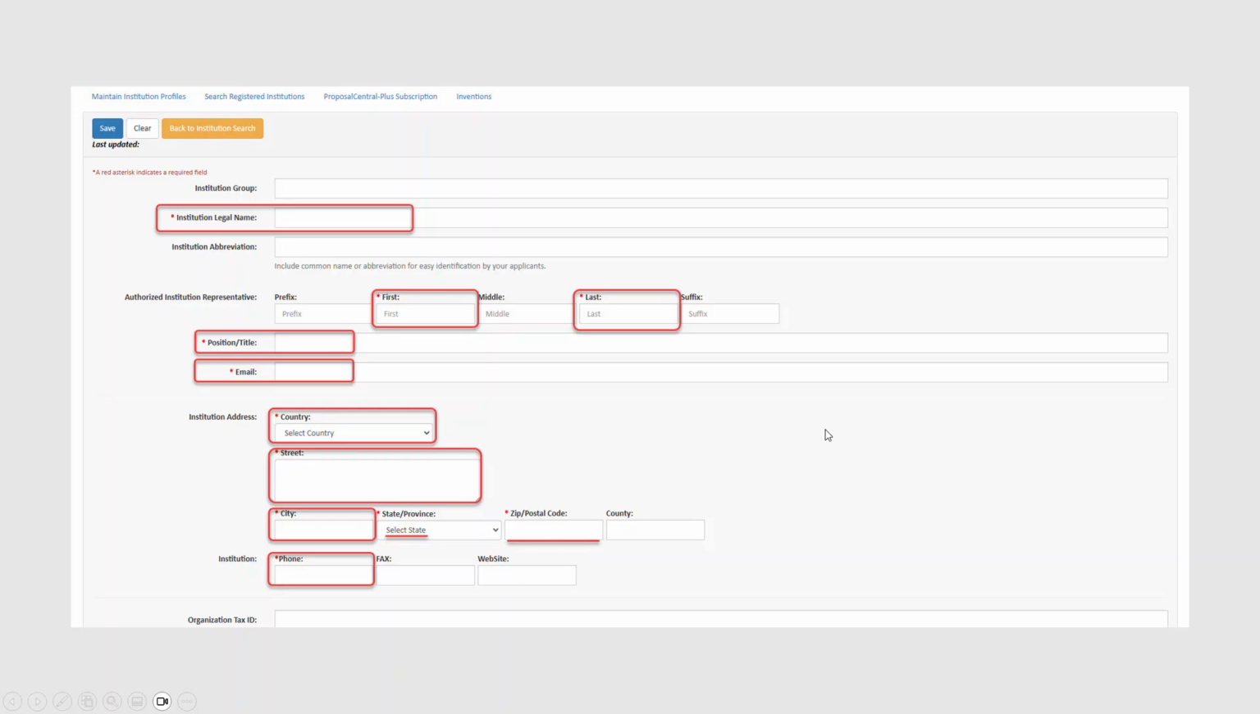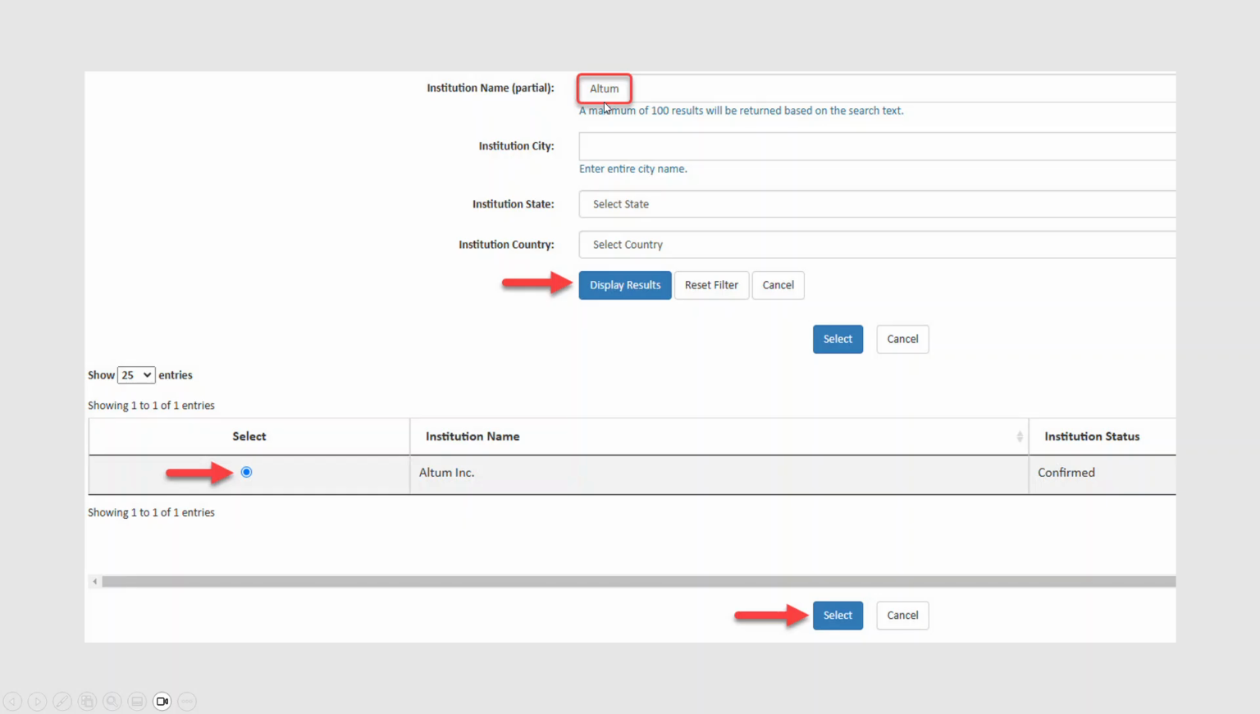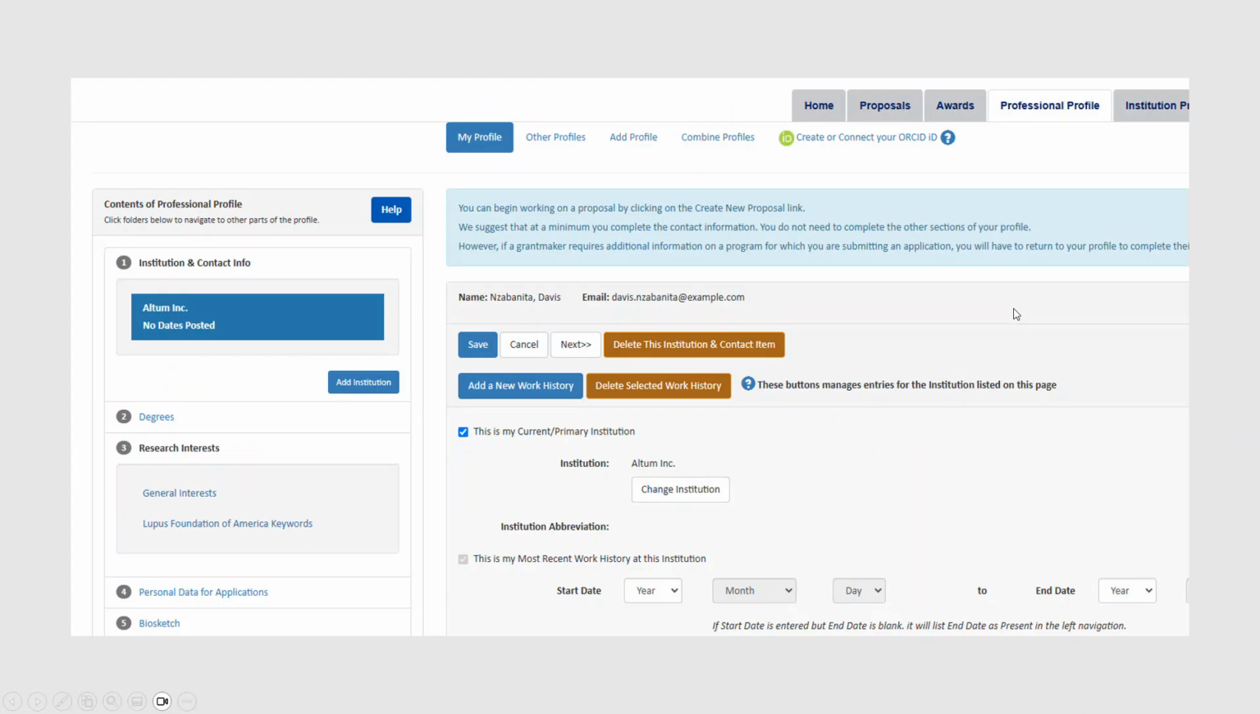Once your request is submitted, it will be evaluated by Proposal Central support, and you will receive a response as soon as possible confirming that your institution was approved. Once your institution is approved, then you can go back to your professional profile, click the Add Institution button once again, search for your institution, click Display Results, select your institution from the new list, then click the Select button. Once that is complete, your institution will be listed on your professional profile.